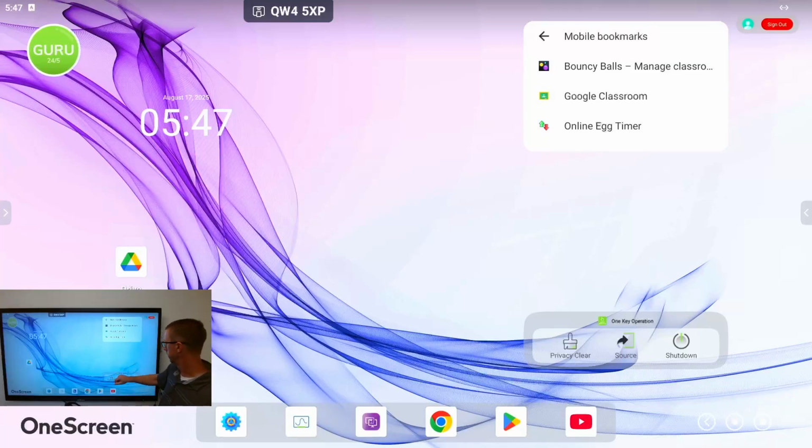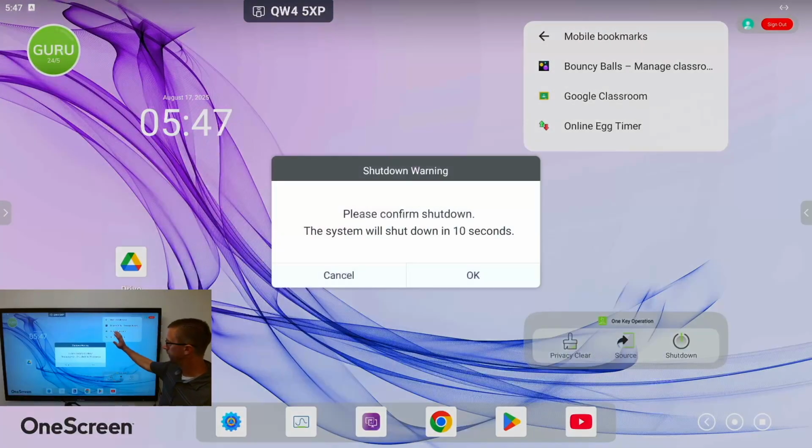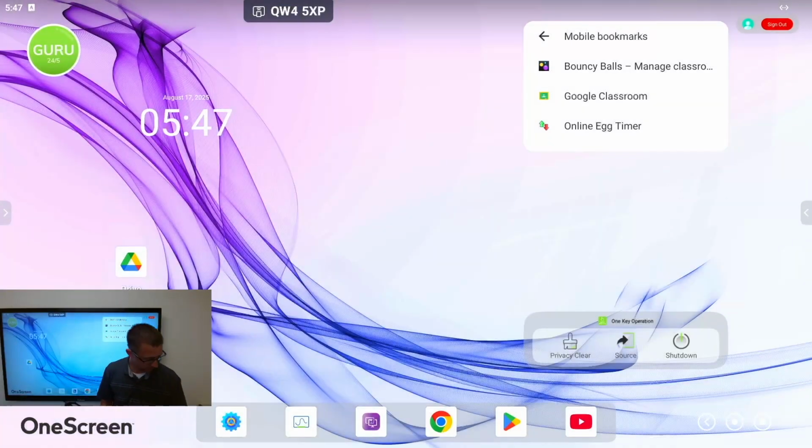Earlier in another portion of the video, we showed to keep this one key operation widget here. The reason we recommend that is there are a few useful things here. Obviously there's a shutdown button that lets you shut your board down quickly. You can either hit OK to confirm and it will go right away, or you can let it count down and it will shut down when it's ready. You can also quick switch sources, so this is kind of handy.